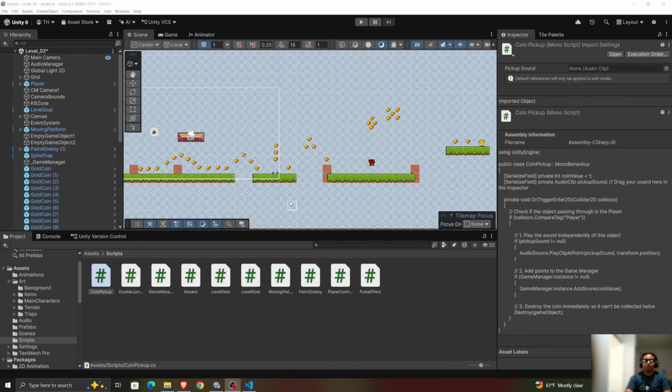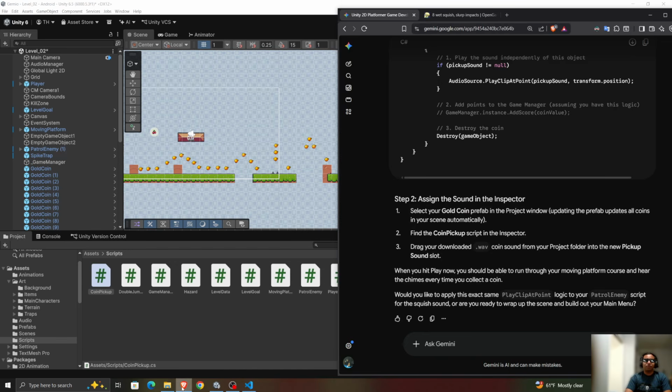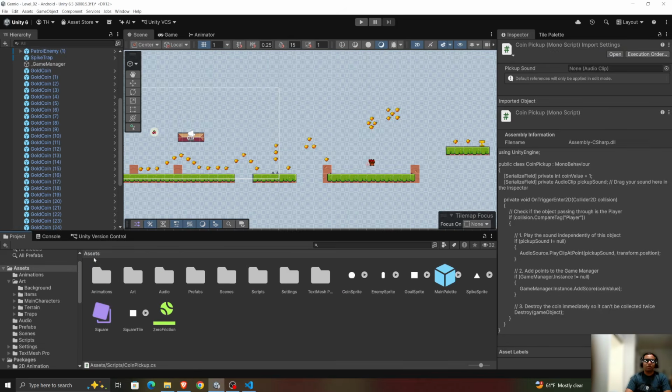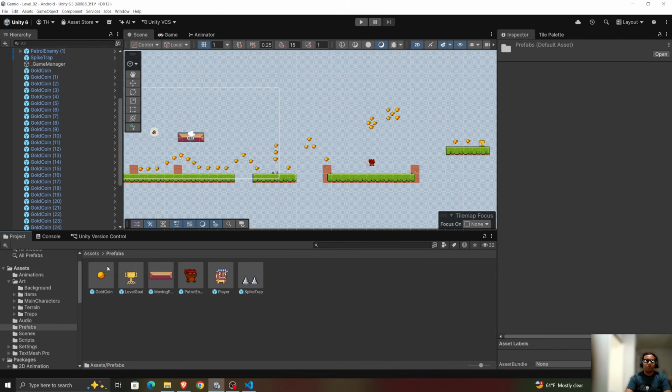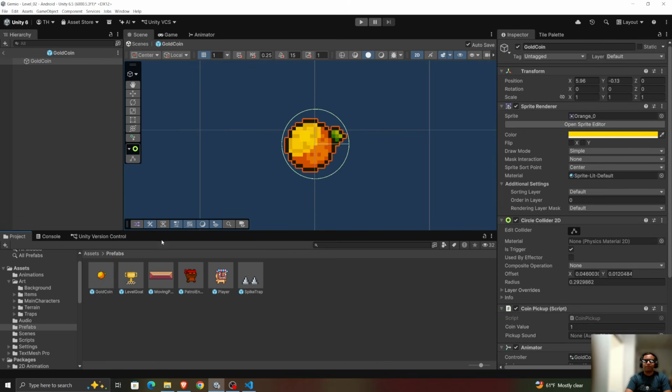It's all compiled now. So what was it telling me to do? Assign the sound in the inspector. So select your gold coin in the project window. Gold coin prefab. Okay, prefab. So it would be in prefabs folder. Gold coin, which is named gold coin, but is actually an orange, because we didn't have coin art.